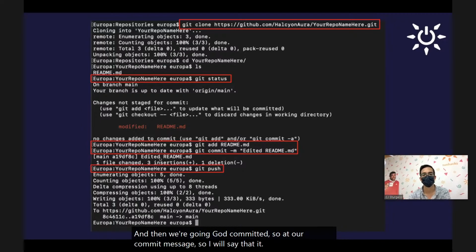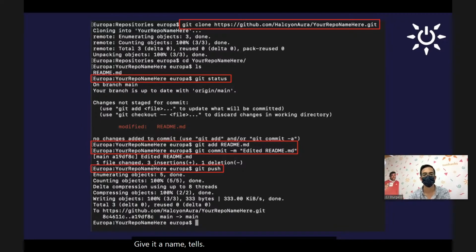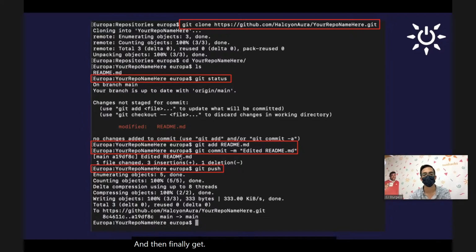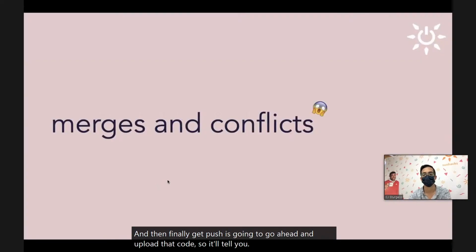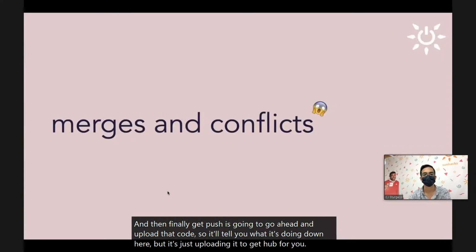So we'll see that it went ahead and created a new commit, gave it a name, and tells us what changed here. So one file was changed, 3 insertions and 1 deletion, meaning 3 lines were added to the file while 1 was deleted. That's all that's saying there. And then finally, git push is going to go ahead and upload that code. So it'll tell you what it's doing down here, but it's just uploading it to GitHub for you.